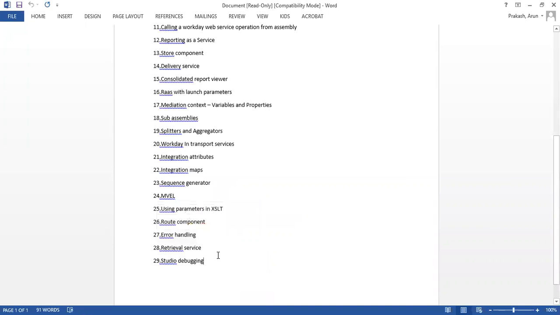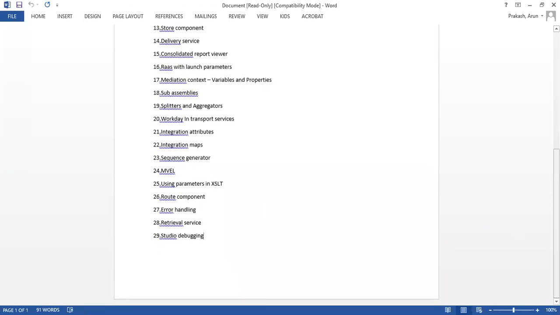And retrieval service. So retrieval service, like we do in EIB and Core Connector, if you want to retrieve any file from a third-party endpoint, you can do that. In Studio debugging, yeah, we have a Studio debugging tool, an internal tool, which we can use to debug our Studio. And yeah, they have this DART integration as well.